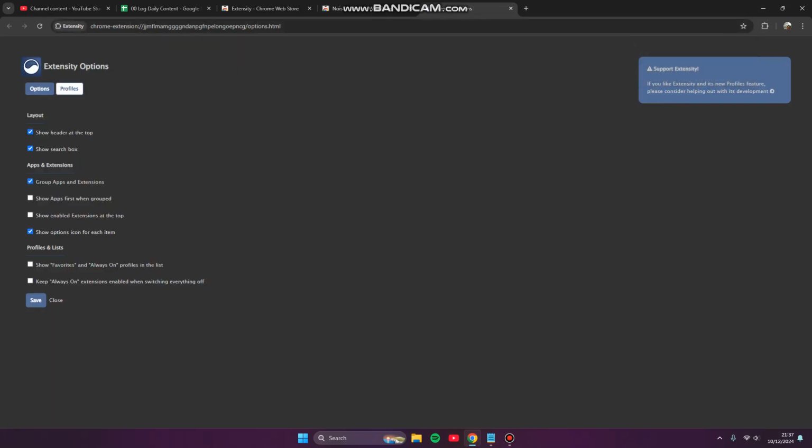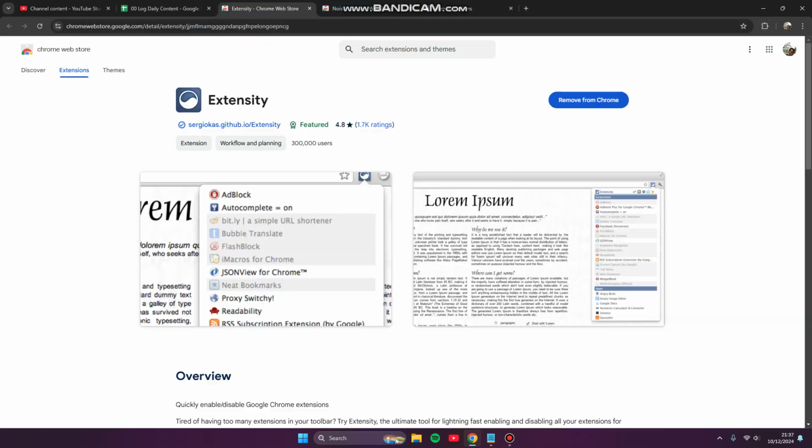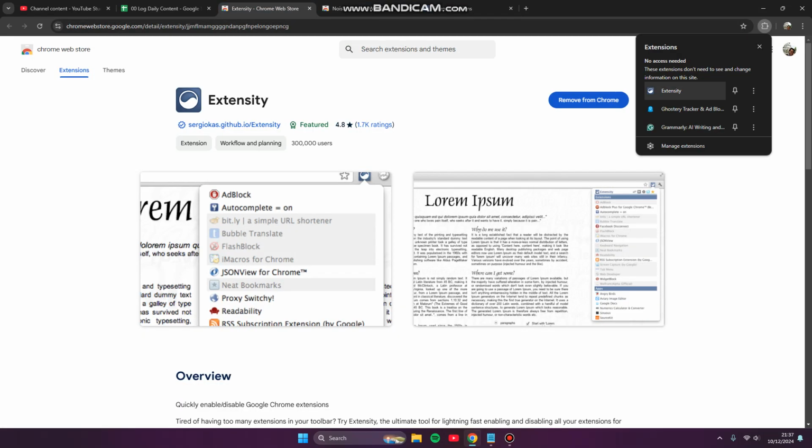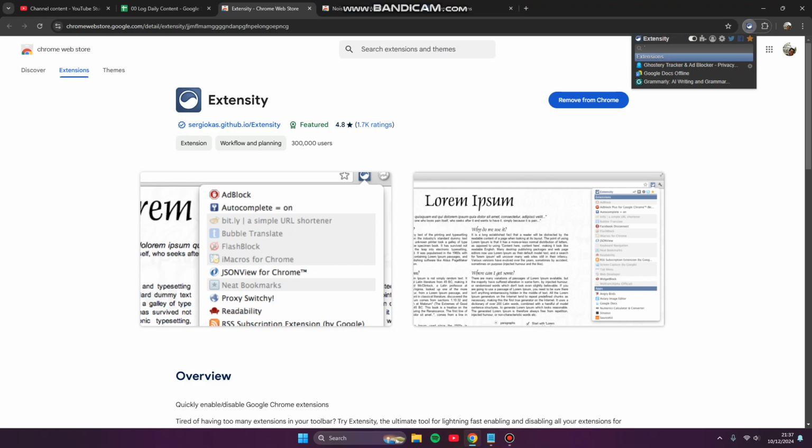Now you can quickly turn off all your extensions by turning this off, and turn them back on if you need them. Feel free to try it.